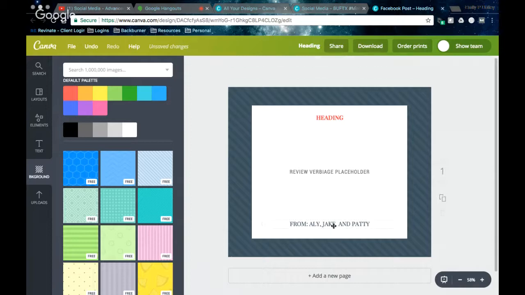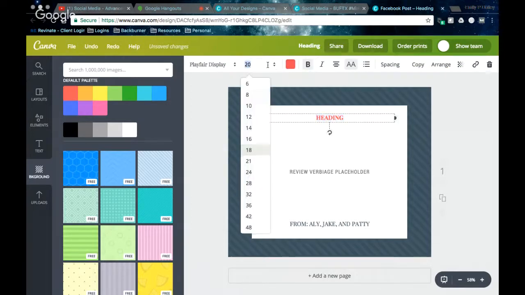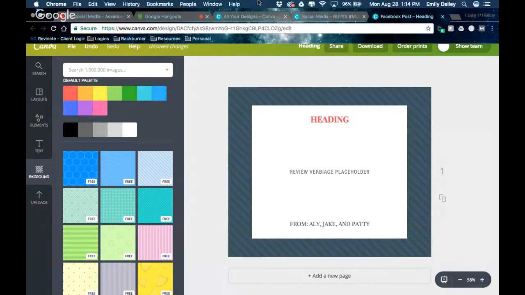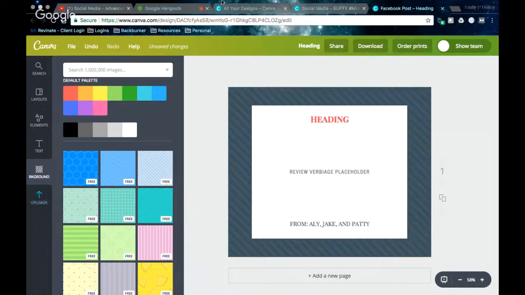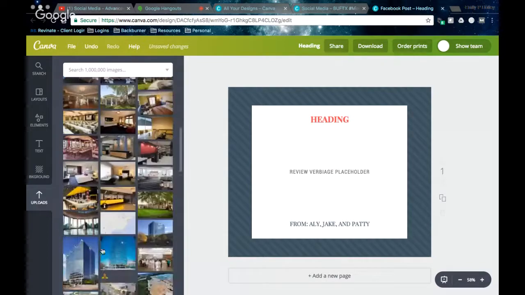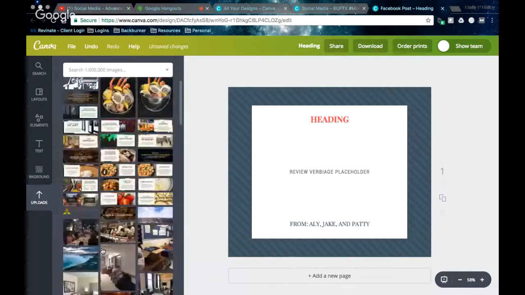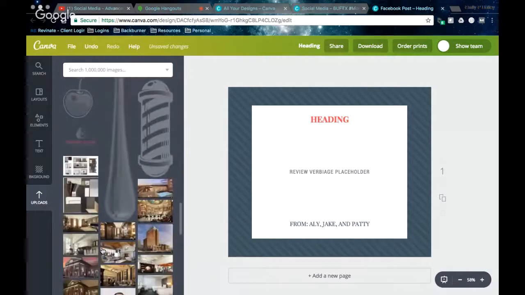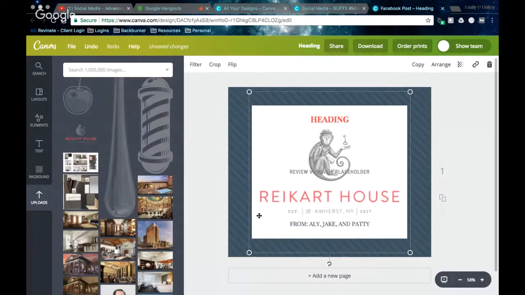So this is very basically how I would be able to create a review response template. Now I want to add a couple of extra elements to this in the next couple minutes. One of the other areas that I want to include is something from an upload. So you may have your hotel's logo that you want to include. For our purposes, I can include the Reichert House logo. I'm just going to show you what that would look like.